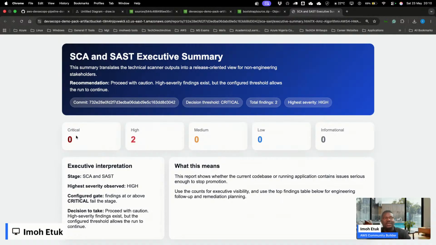So here it is telling us that if the critical threshold here is configured, get findings at or above critical, fail the stage. If the finding here is critical, it will fail the stage.